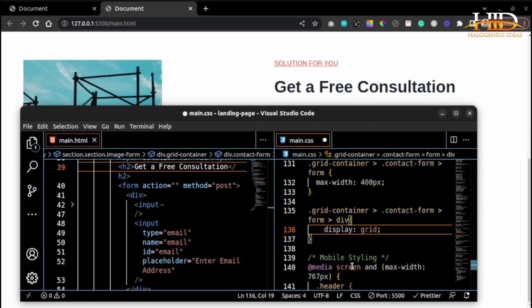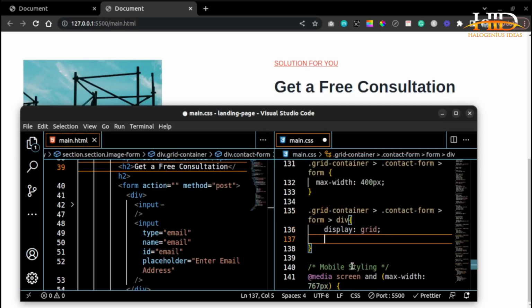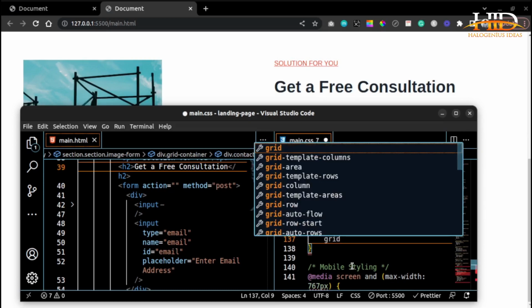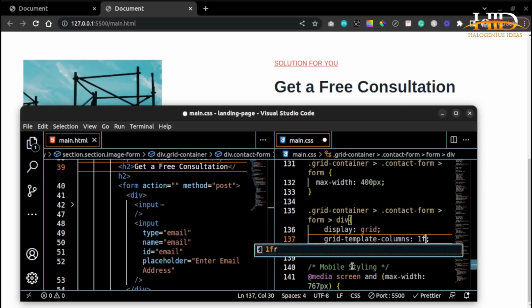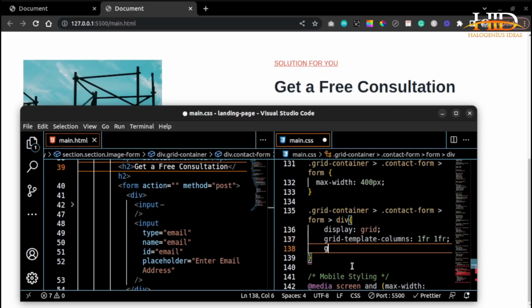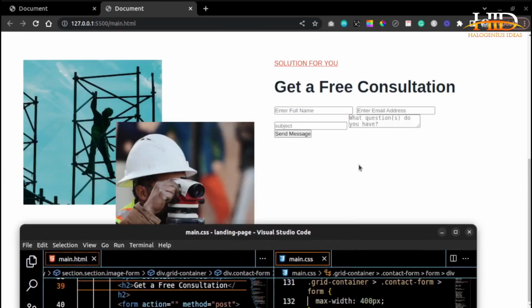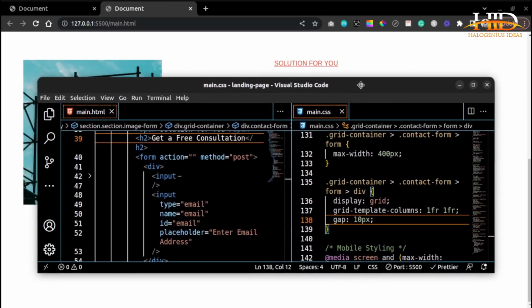Then after displaying grid, what you will do for me is that the grid template columns is going to be 1fr, 1fr, then create a gap of 10 pixels, just 10 pixels, nothing much. If I should save this, you can see the gap of 10 pixels, it is between them. So it is coming into shape.